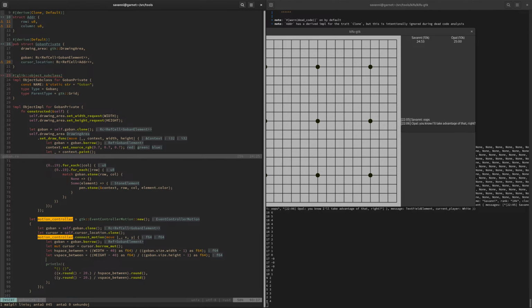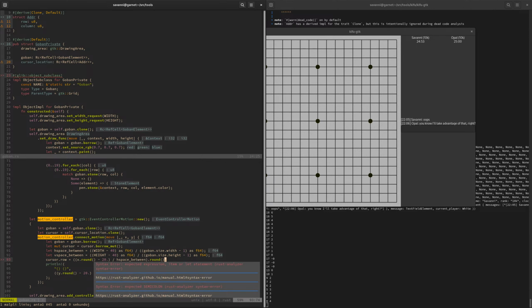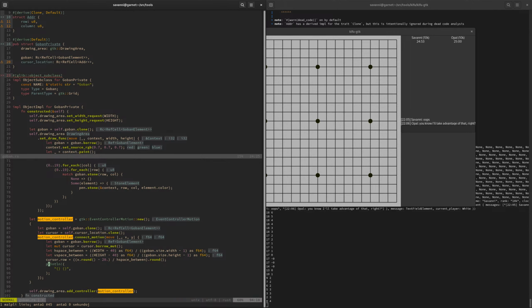and now let x, not x, I don't want to call it x, equal, I'm not even going to let-bind this. This needs to just be that. We're going to print that. Cool. And I just got those reversed. Column, row. Save that.